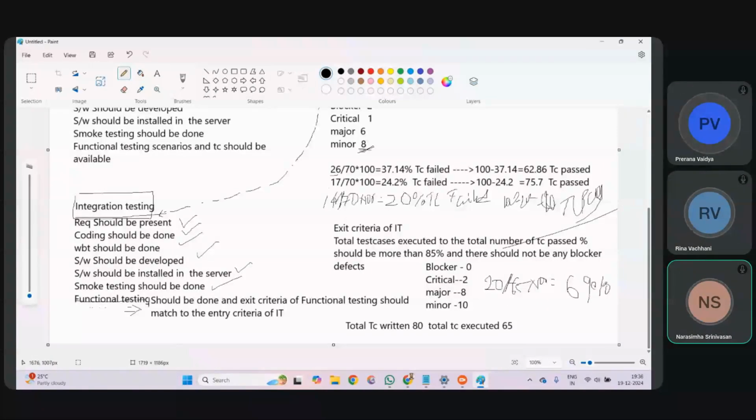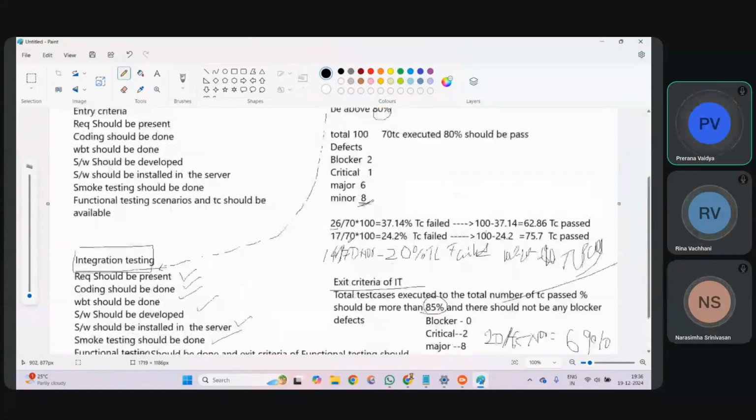So can I go for my exit? Can I exit from the testing? Can I go for the system testing? Not possible, unless it is 85%. Got it? Understood?